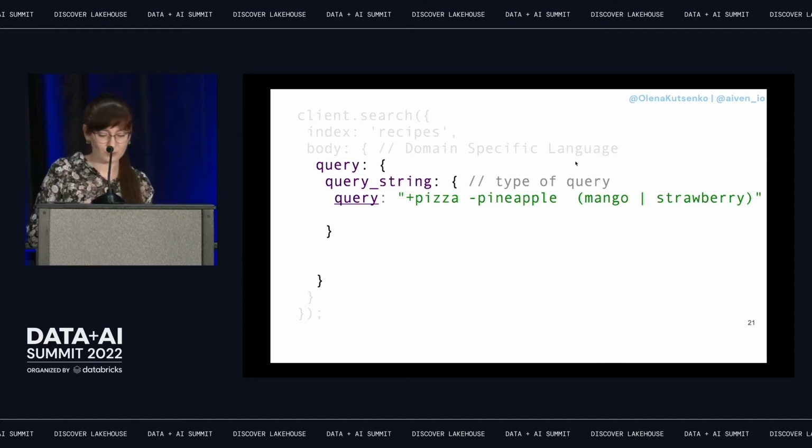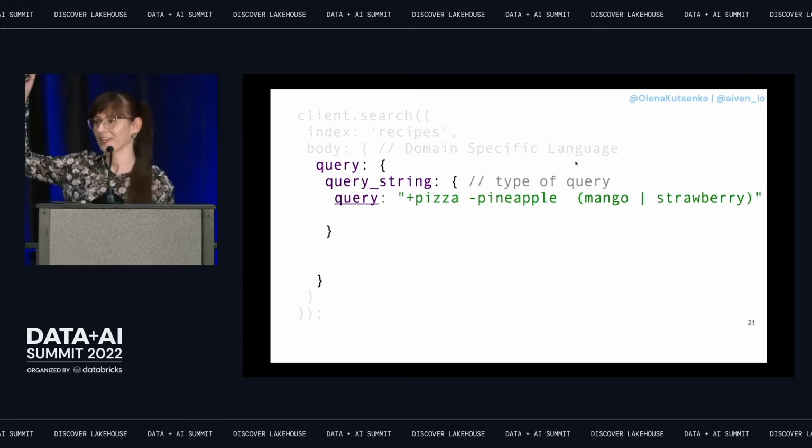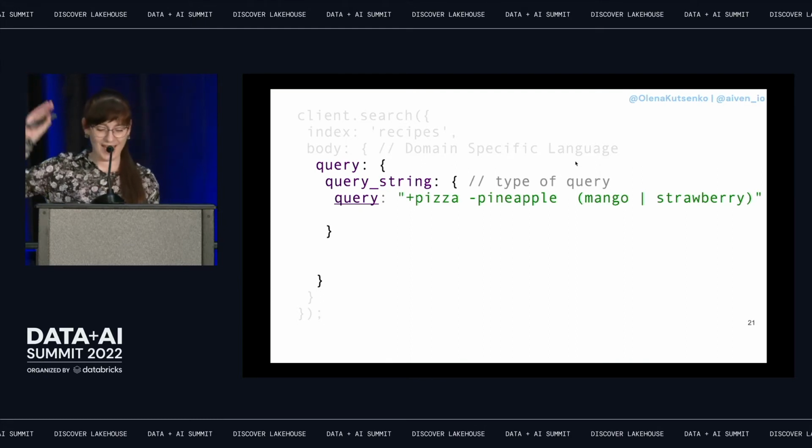In particular, in this one, I am looking for pizzas. Pizza is a must for my query. And I heard that pineapple is not really good with pizza, so I exclude it. Pineapple is a must not. But of course, I like something sweet on my pizza, so I would like to have mangoes or strawberries. If there is a mango or strawberry, those results should rank higher in relevance.